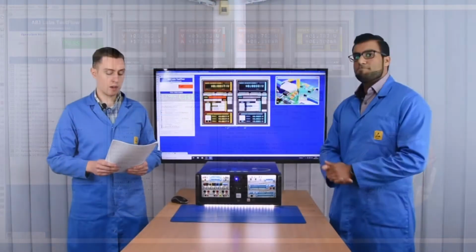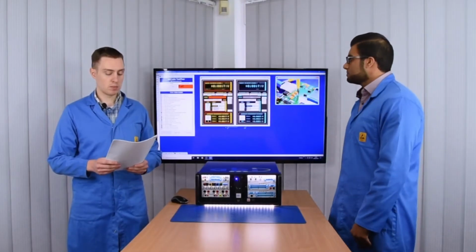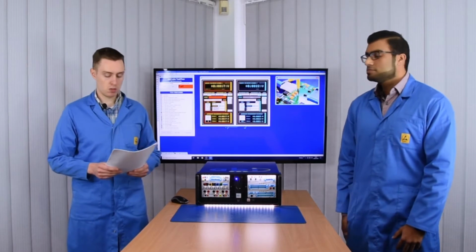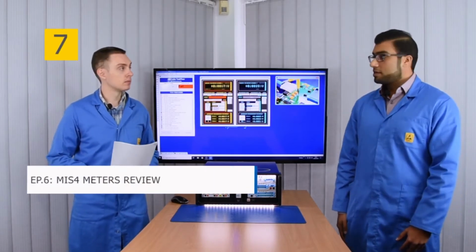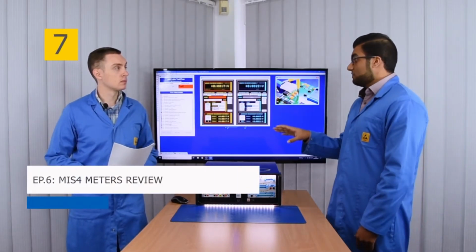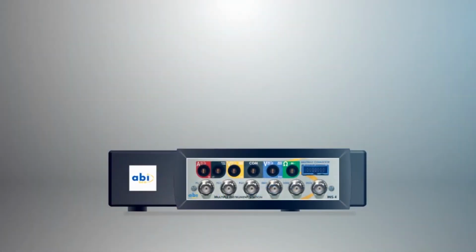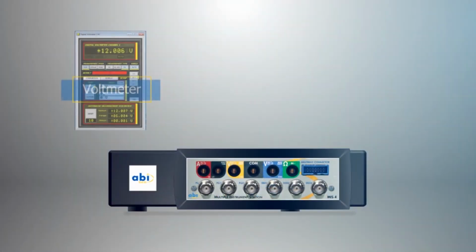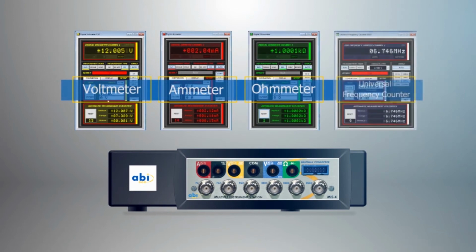Alright, fantastic. So in episode 6, we reviewed the other measurement instruments available with the MIS4 module. What can you tell us about them? Okay, so in episode 6, we looked at 4 more instruments available with the MIS4. So this was the digital voltmeter, the ohm meter, the ammeter, as well as the frequency counter.